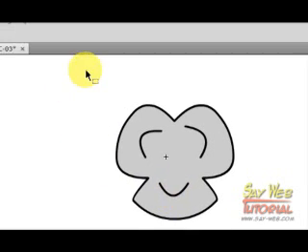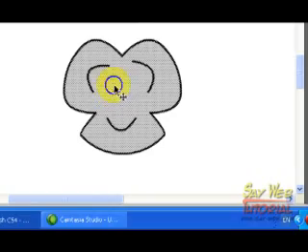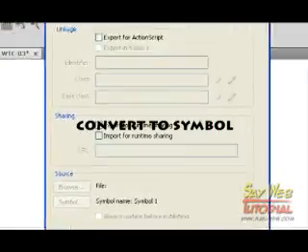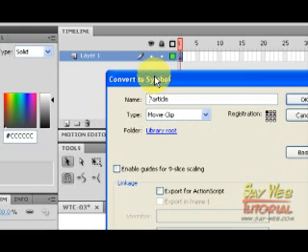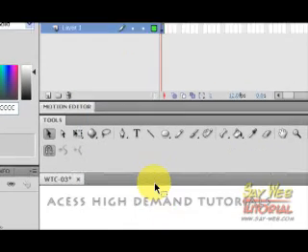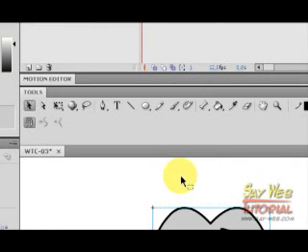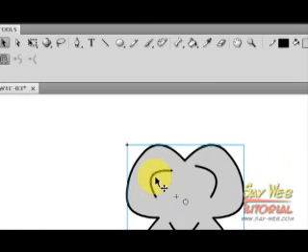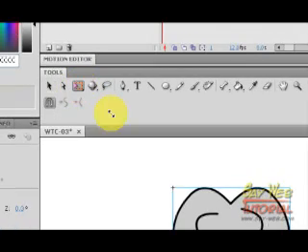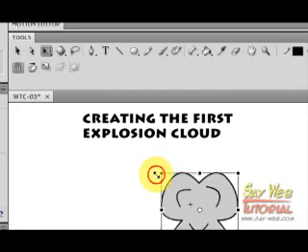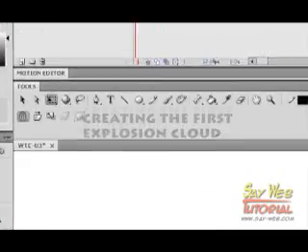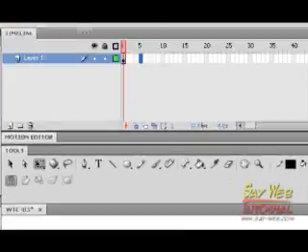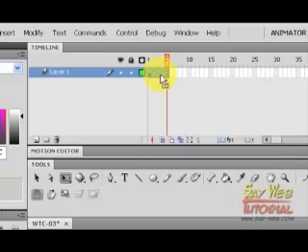We have our first particle, and we'll be reusing this particle, so therefore we'll be creating a symbol. Let's name it particle, and we have our particle ready. The order of the explosion is we have a particle that expands and then splits into several different particles. So it's more or less two stages. Let's create the first explosion cloud. That's the very same particle that expands for 3 or 5 frames.